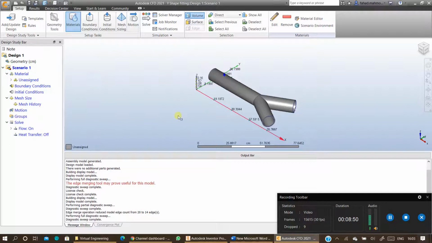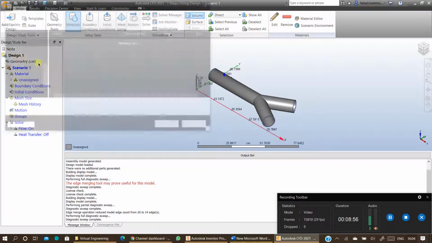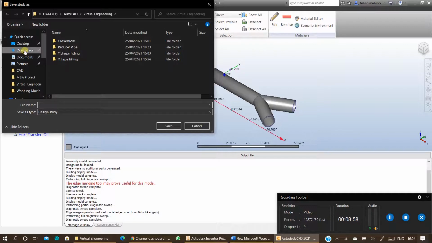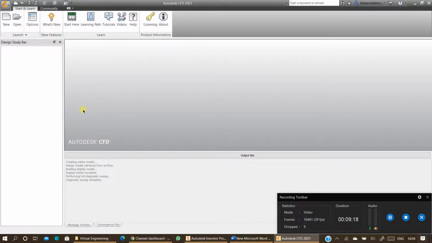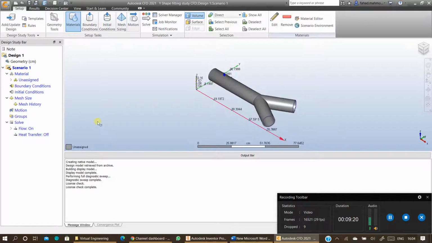The second thing you should do is to save this model somewhere which you can access again and again. For example, you can save it in the downloads. Specify the study name, for example, Y shape fitting study. Click on save, and it will save the model for you.